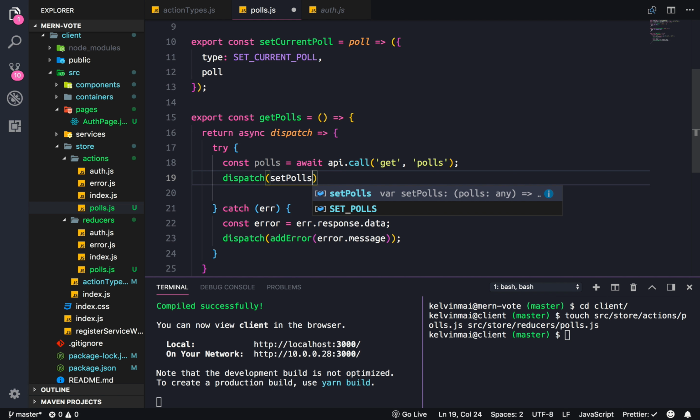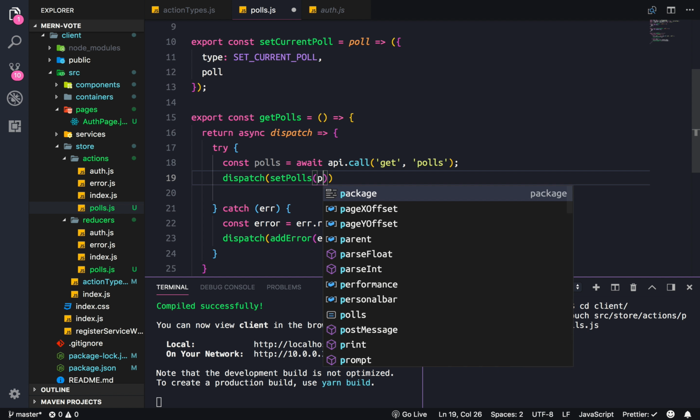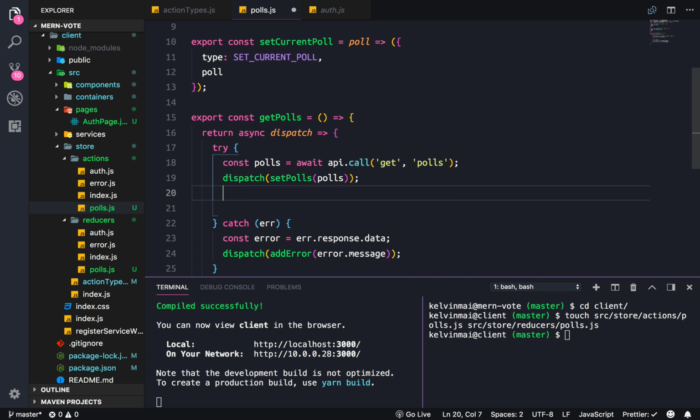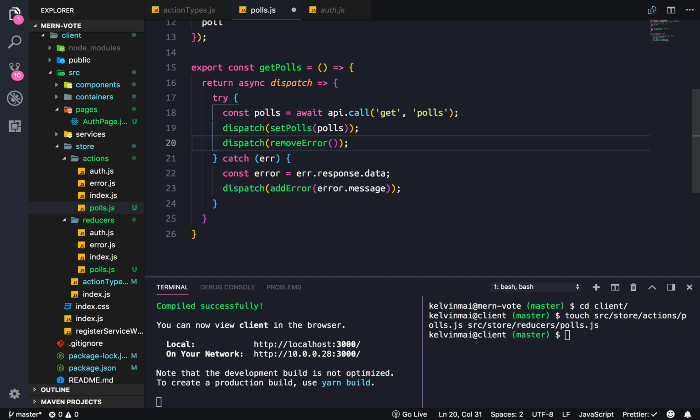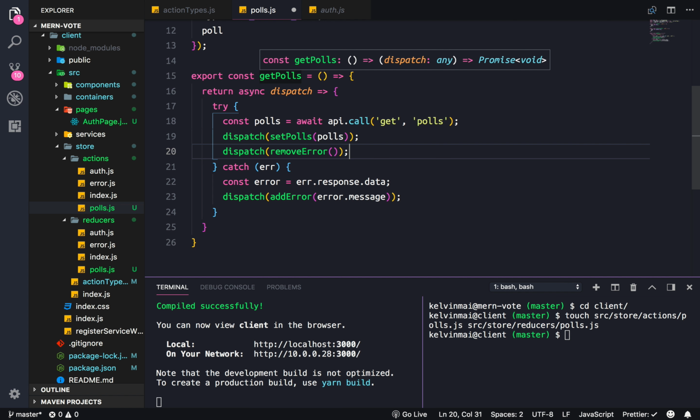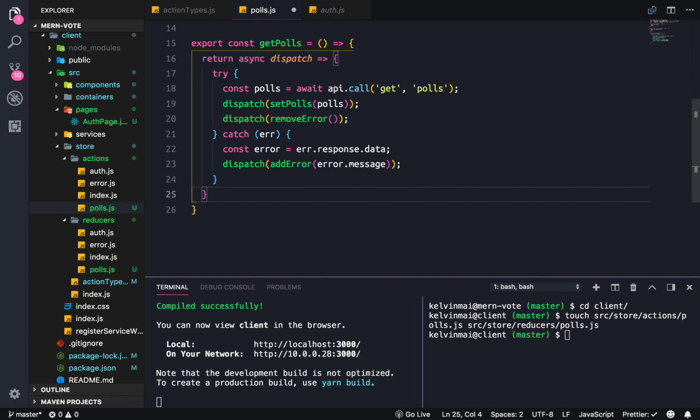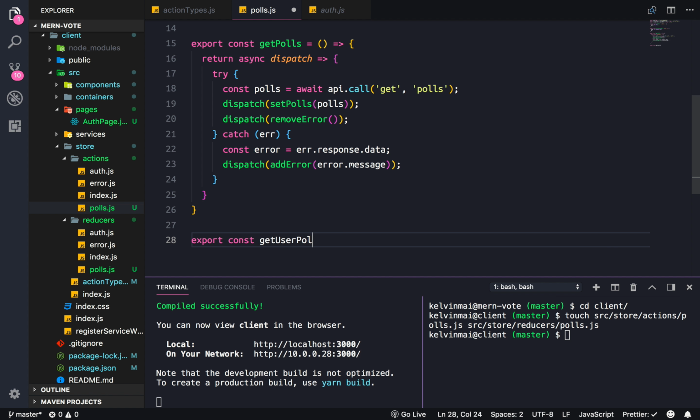Set polls with polls, and then we're going to remove any errors. Dispatch remove error in case there are already errors being displayed. Okay. And then we're going to repeat this process for each of the possible routes. So the next one is going to be export const get user polls.